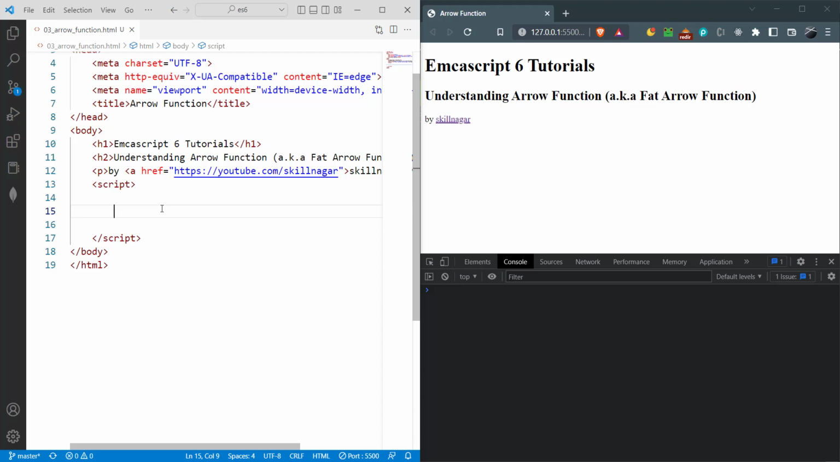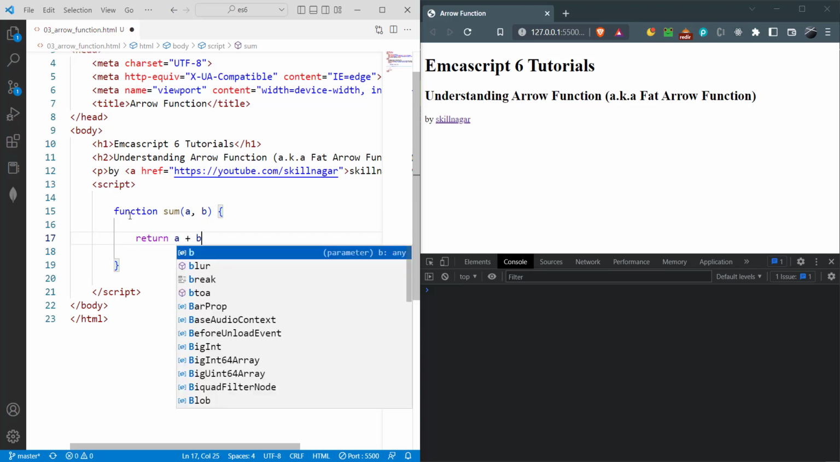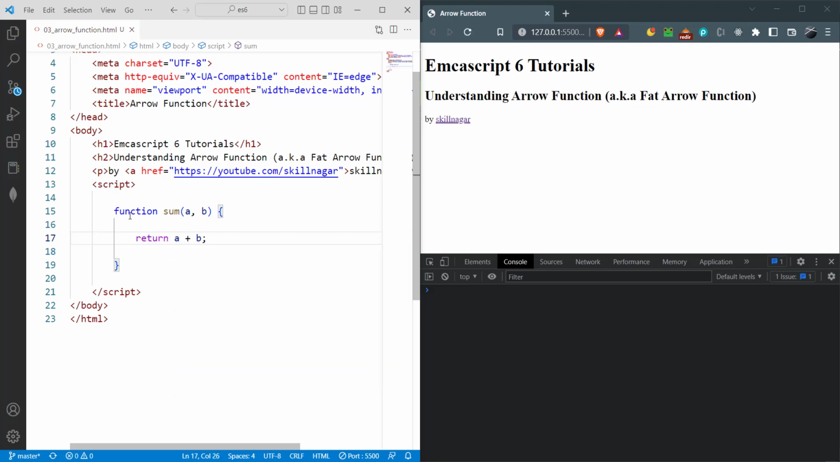Okay, in this video we are going to understand arrow functions, or I would say fat arrow functions. So let's take a very simple example. I'll write function sum(a, b) and return a plus b. This is the typical body of a function.